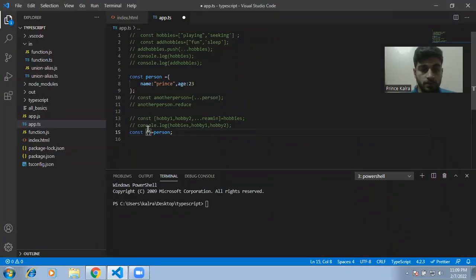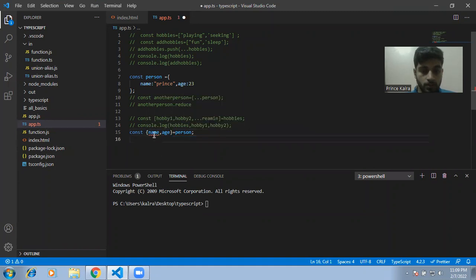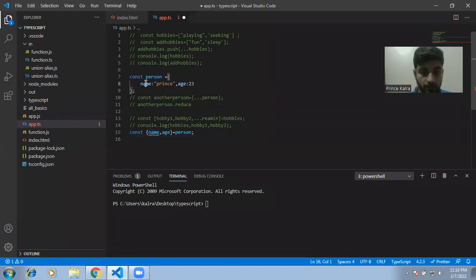Here we pass the arguments, the name and age that we defined in the object. And it is showing that it cannot be declared in the block. Okay, so it is showing an error because this is not declared as a constant. So let's change the variable in here. Now the error is gone. So this is our object destructuring.